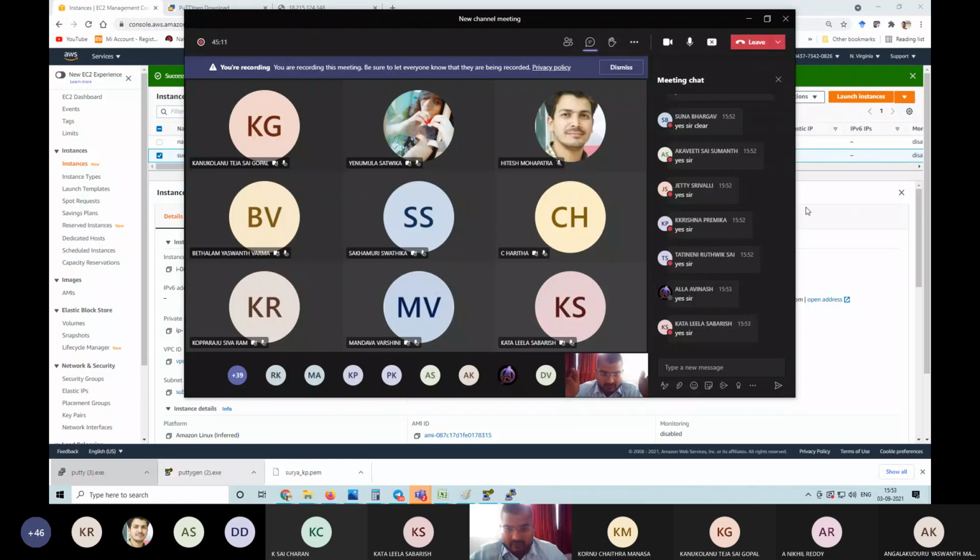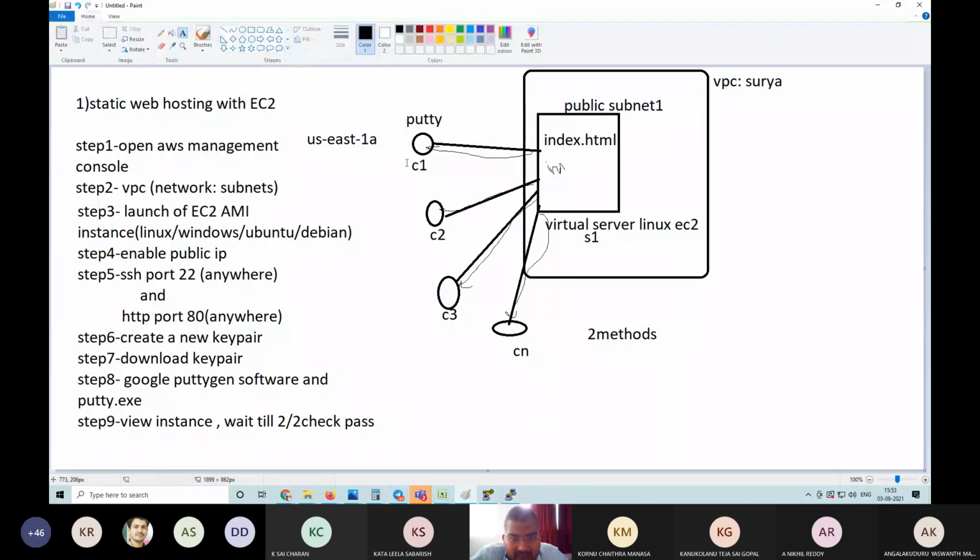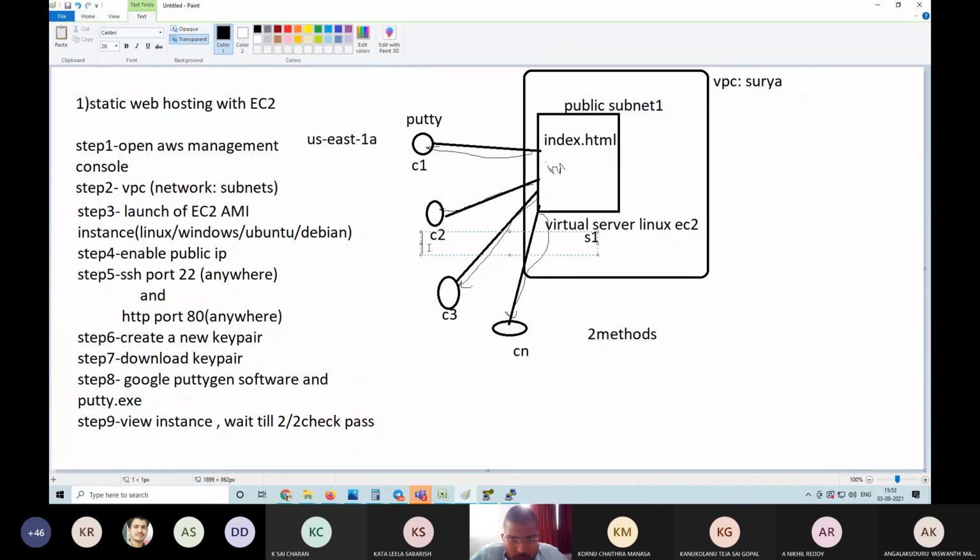Yeah, so we have successfully launched an EC2. Now after launching an EC2, you connect to this EC2 from PuTTY. If someone wants to connect, what do they require? They require the Surya_kp.ppk key. If they have this key, then they can connect to this. Like that, whoever has this key can connect to that particular virtual server.